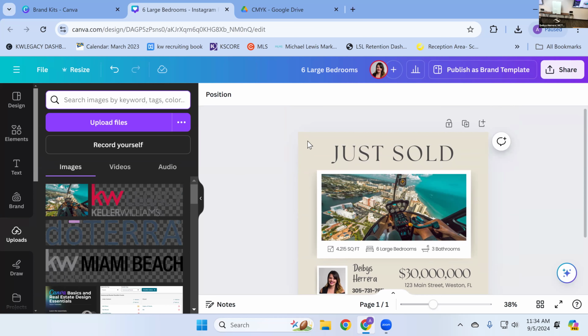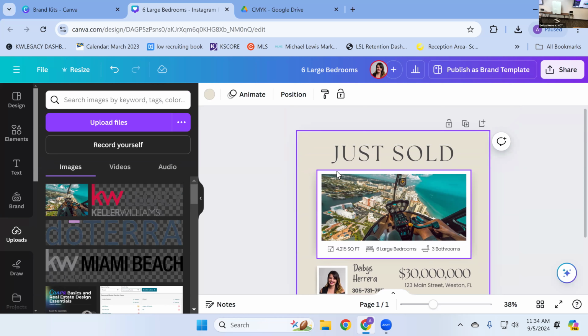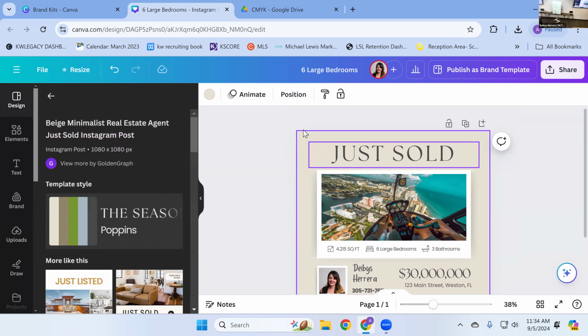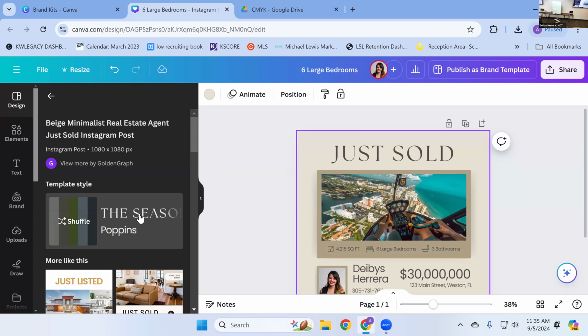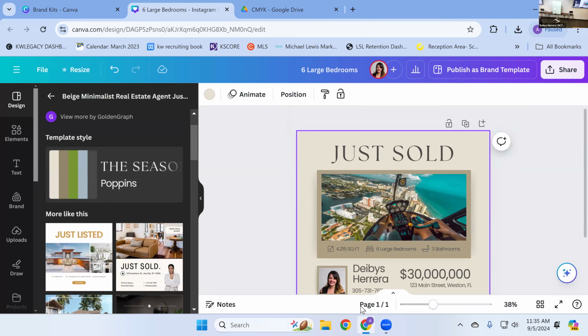I'm gonna select this box. And something you can do is on the left, when you hit design, the moment you select the outside box, how do I know it's the outside box? Because it's the only thing that's highlighted, right? It's that whole outside. Right here to the left, these are actually all the colors from the template. If you click it, it will now shuffle the colors.